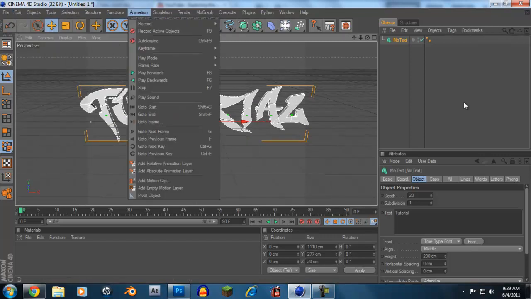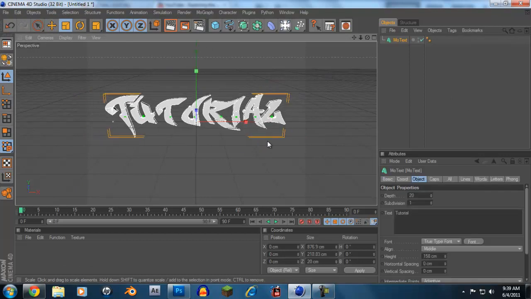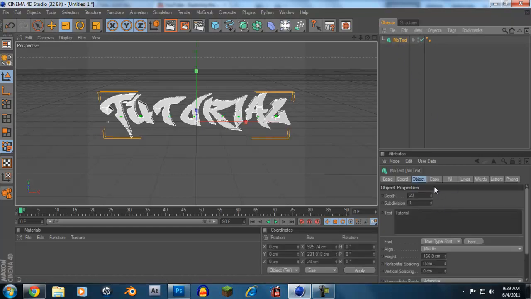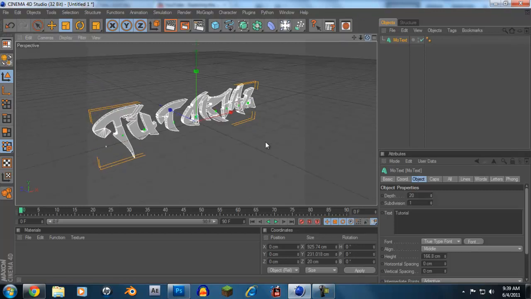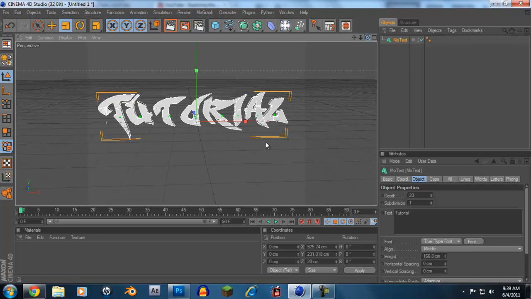So, it's a bit big for the thing, so I'm gonna scale it down a bit. Okay, I like it like that. Alright. Now, the depth is how much you want it to extend back, like that. See? So if you want it to be very deep, just increase it. If you want it to be not very deep, just go.